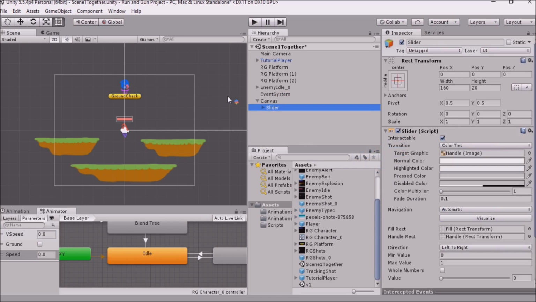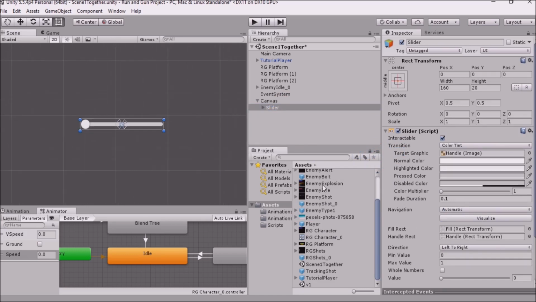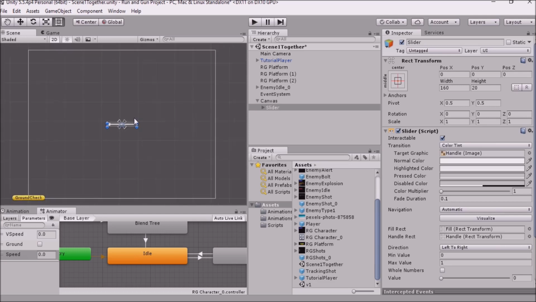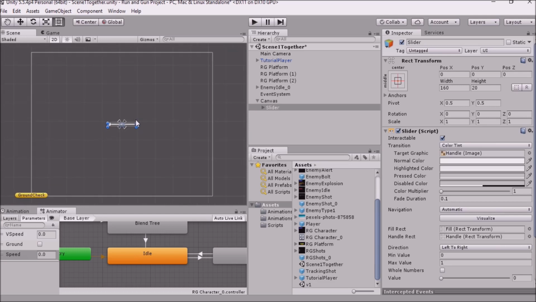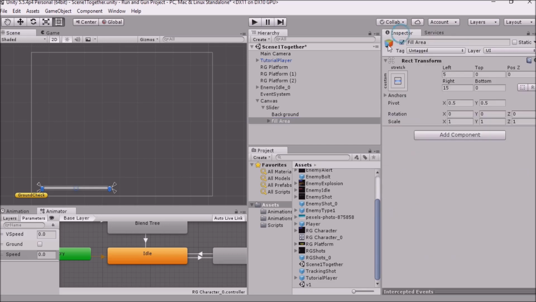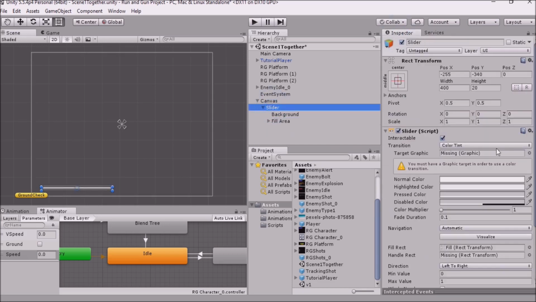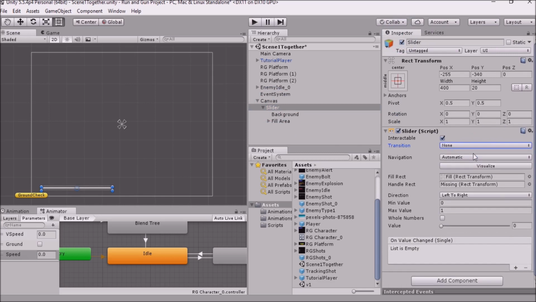and if we zoom out by hitting F when our cursor's in the scene view, we can actually get a better look at our slider. And so this is our slider, we've seen it before, and I'm just going to position it down here, and then just as before we can scale it up, and I'm going to scale it up to about 400 and leave it at that. Now we need to get rid of the handle, so we'll do that, and then the next thing we need to do is go to transition, hit none.